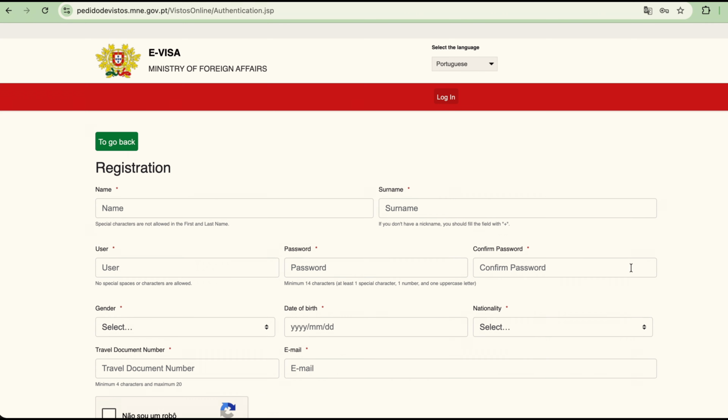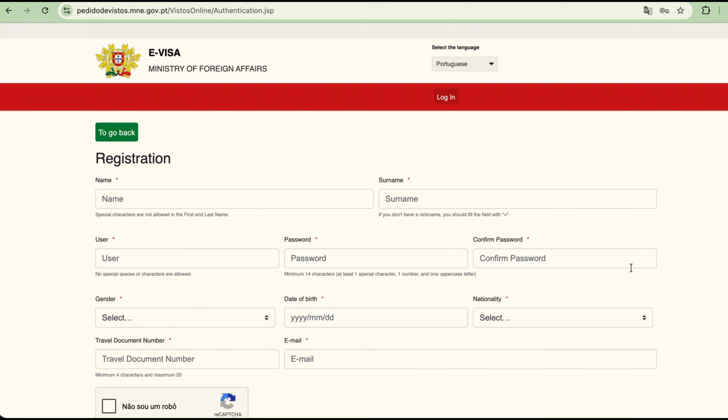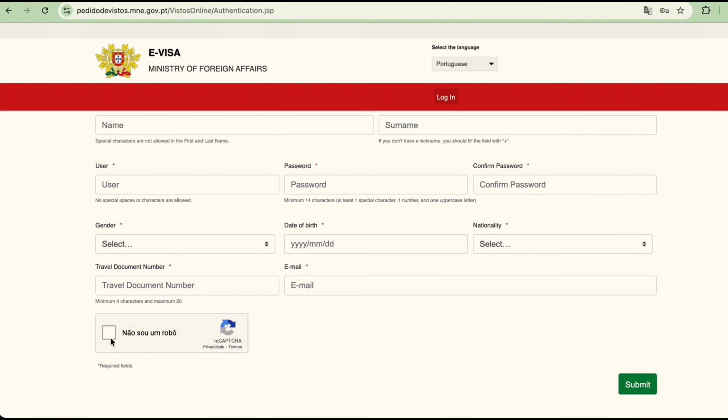Here you will see a registration form where you need to enter your name, surname, user ID, password. You have to create your own password. And then gender, date of birth, nationality, and the travel document number, which is your passport number, and also you need to enter your email ID. Once you have entered all the required details, complete the CAPTCHA and submit the form.